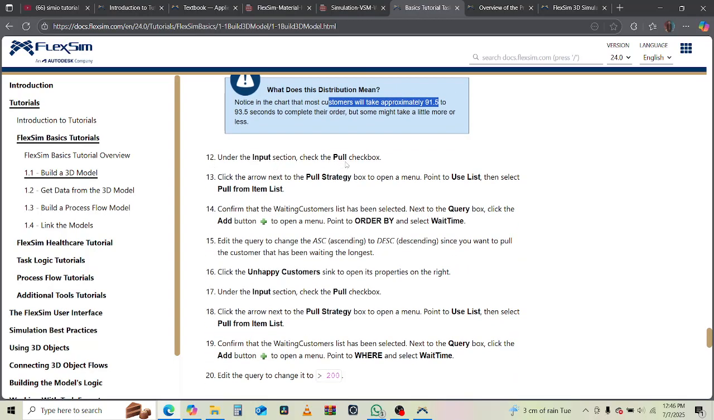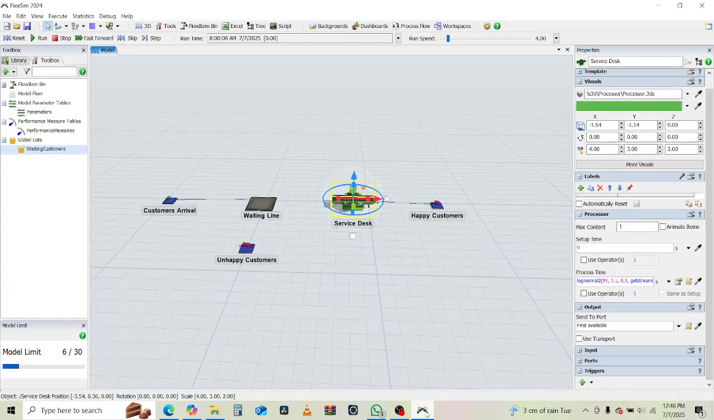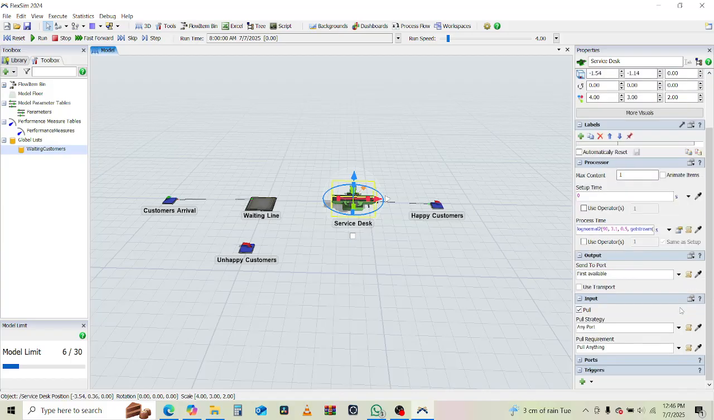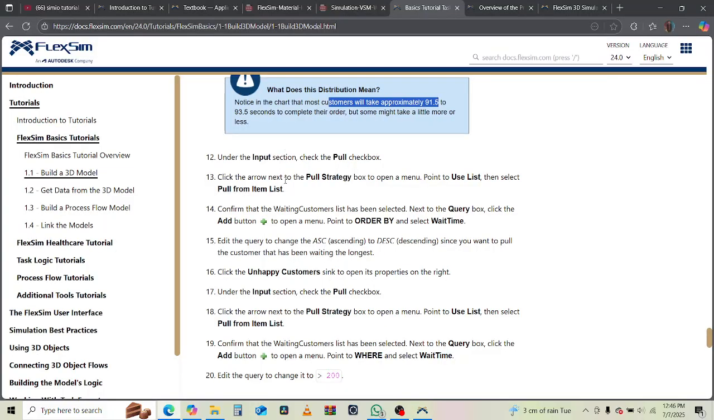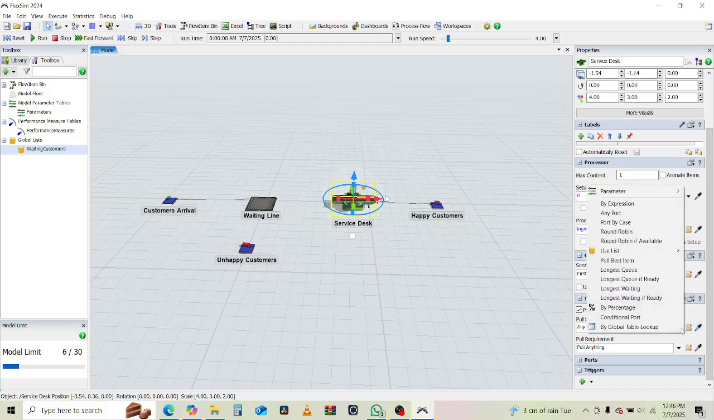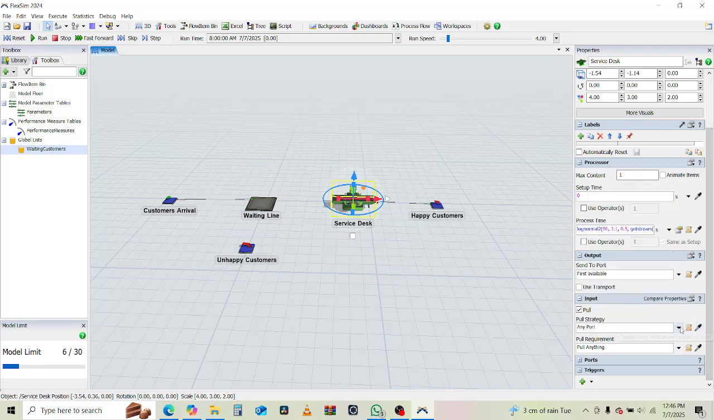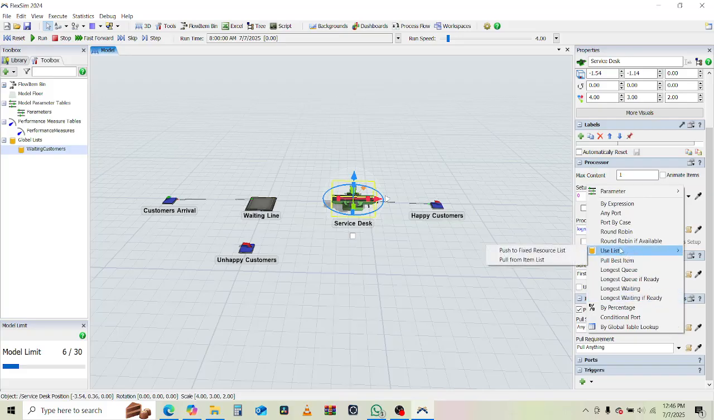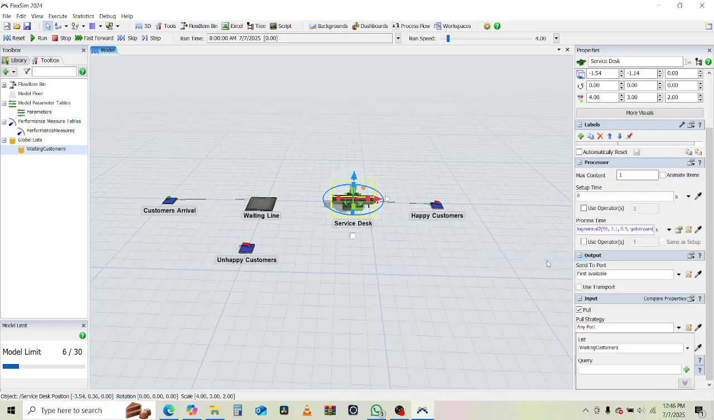So under the input section, check the pull checkbox. This was the output, this is the input. So I'm going to click on the pull. Pull strategy, pull requirement. It tells us to click the arrow next to the pull strategy box to open a menu. Use list, pull from item list.